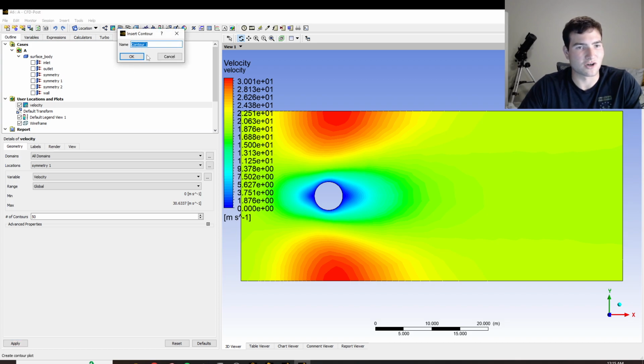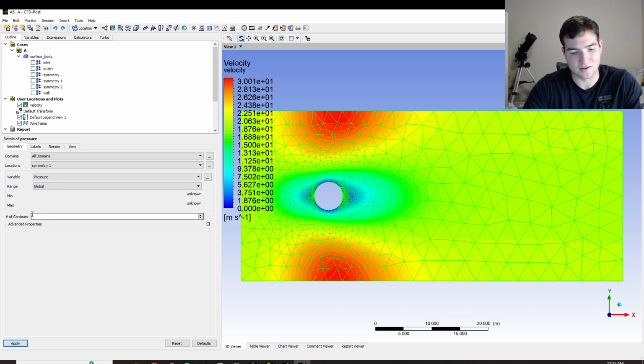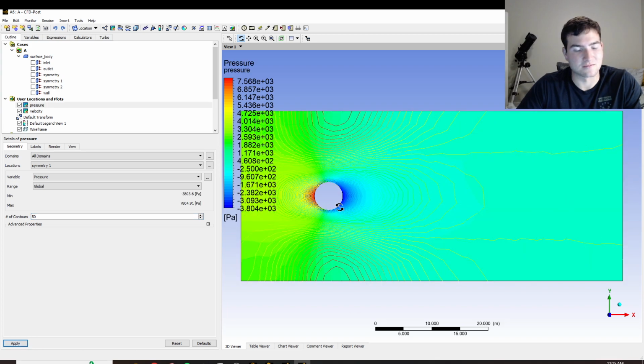Then we can do our pressure contour. Okay, same thing, symmetry 1. We're set at pressure already. Do 50 contours. Apply that. So, see that.